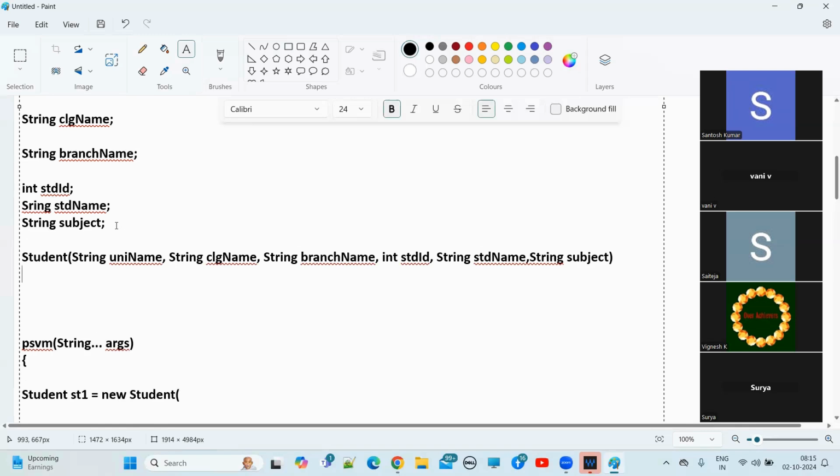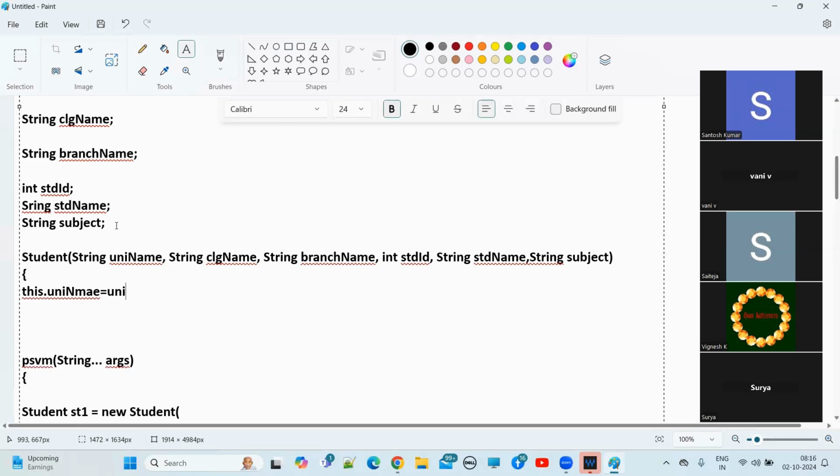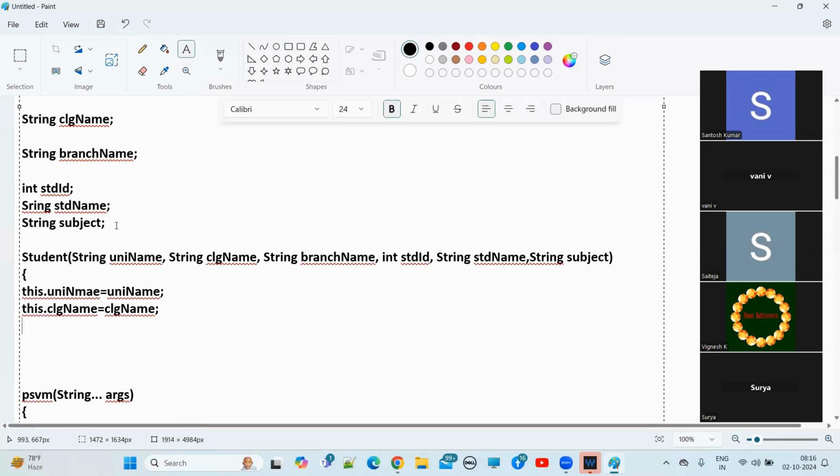So these are the argument types. Now in the constructor, this dot uni name is equal to uni name. Next, this dot college name equals college name. Next, this dot branch name equals branch name.